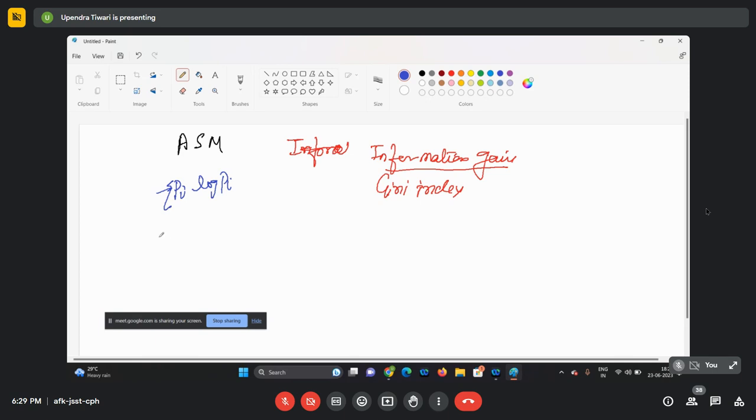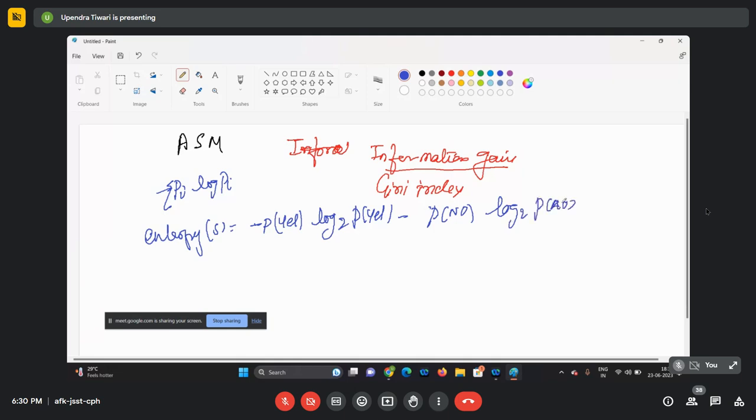If I want to explore it more, I can say the entropy is calculated if I represent it through S. Suppose whatever problem we are working with, its outcome will be either yes or no. So if I have to formulate this, I can say minus P of yes log base 2 probability of yes, minus probability of no log base 2 probability of no. In this way, you will be calculating the entropy.